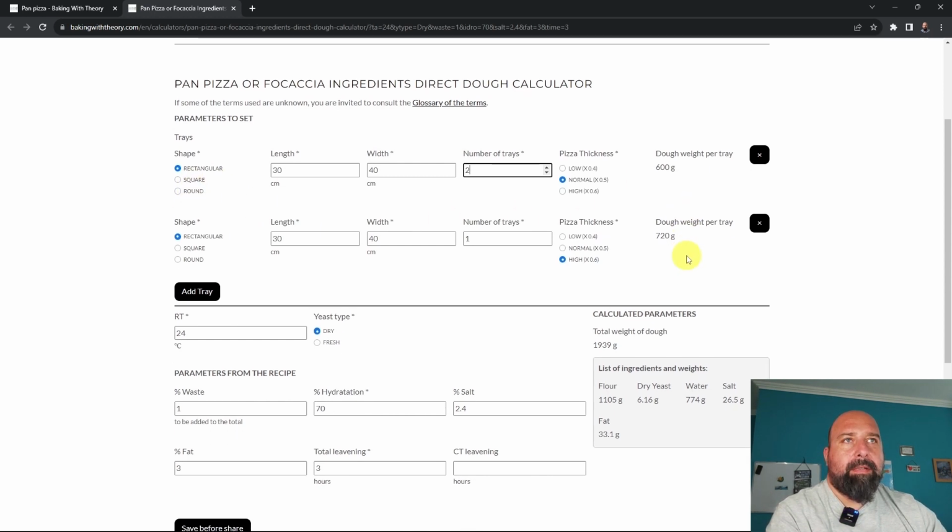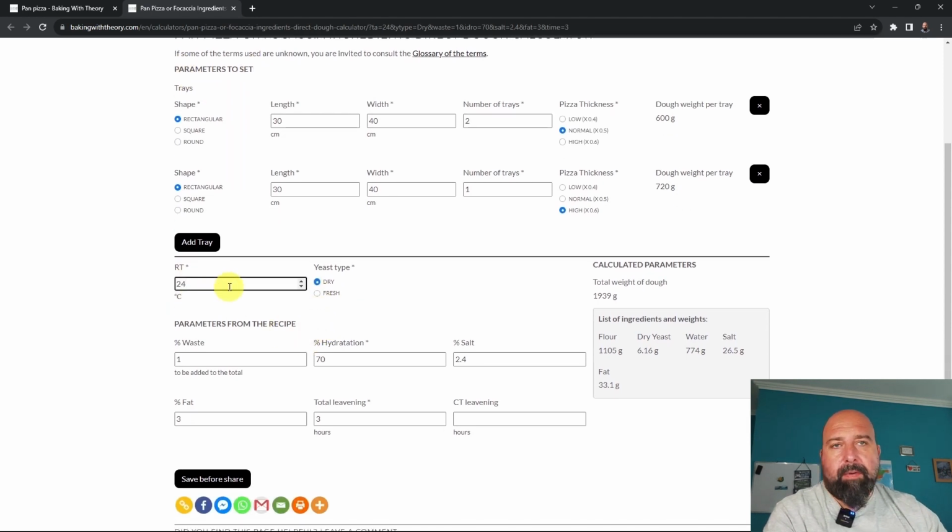Now, the other information that this calculator is requiring is the room temperature, because of course you cannot know what is the room temperature in your house. Let us say that at this moment in Malta it's super hot. Let's say that we have 30 degrees. And the type of yeast that we want to use, I'm defaulting the dry because it's difficult to find the fresh yeast, but if you have a fresh yeast, just click this, okay? When you fill up all mandatory fields, automatically the numbers will appear in the calculated parameters section.